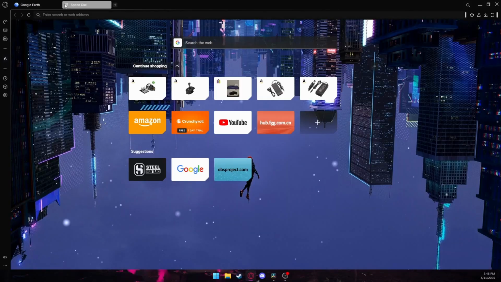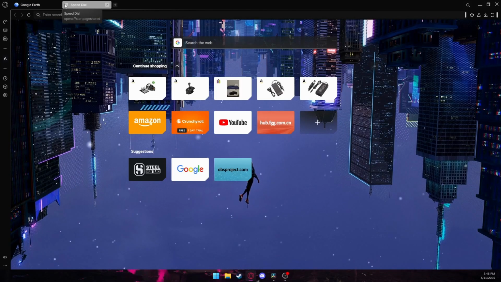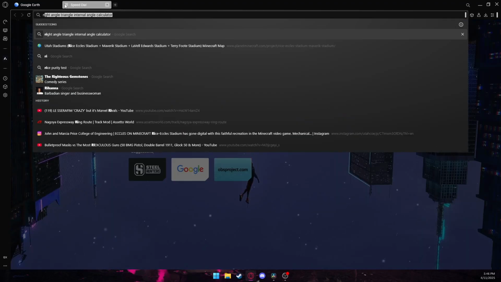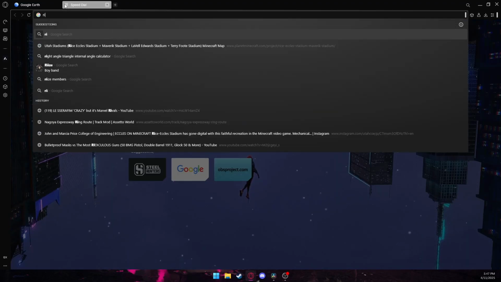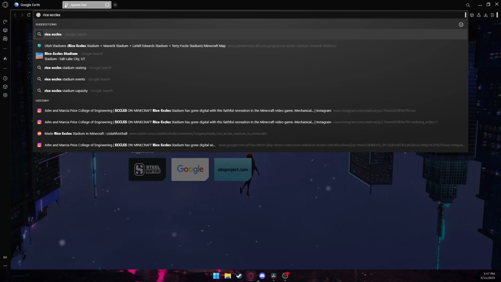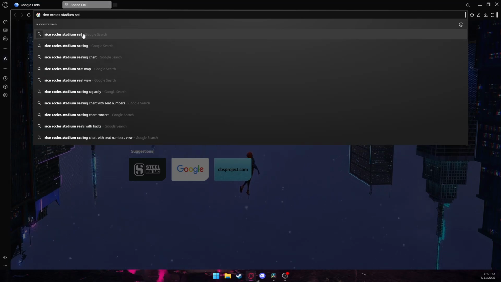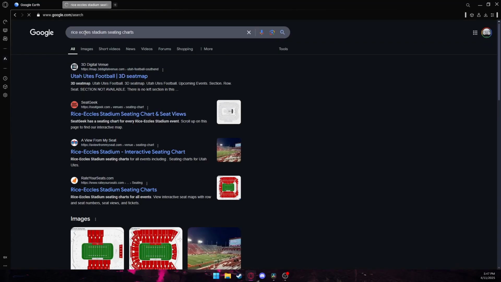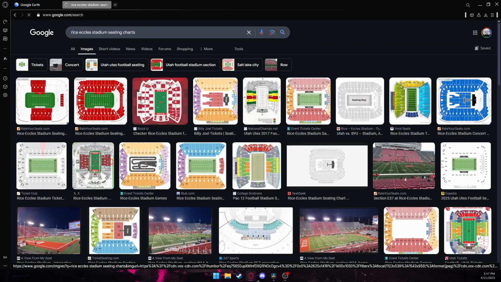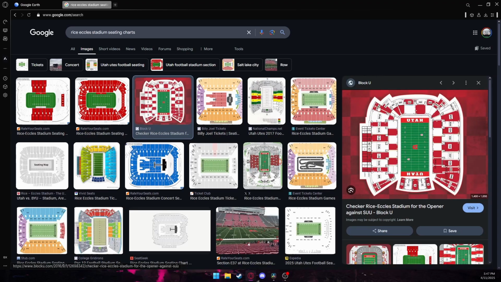Another way for measuring specifically is to look up stadium seating charts. So if you look up Rice Eccles stadium seating charts, we can get something like this, and this is perfect for measuring where certain things are.